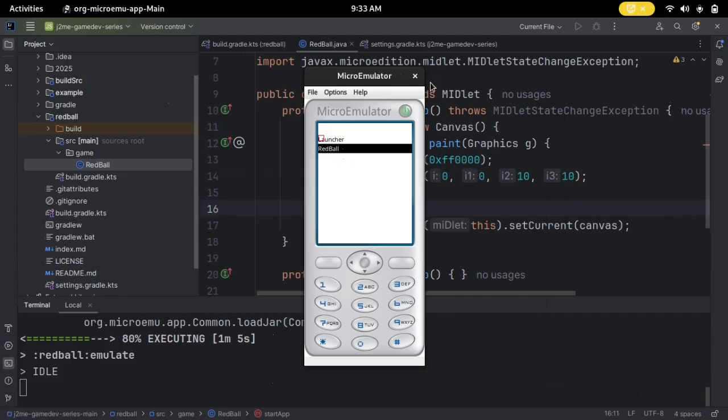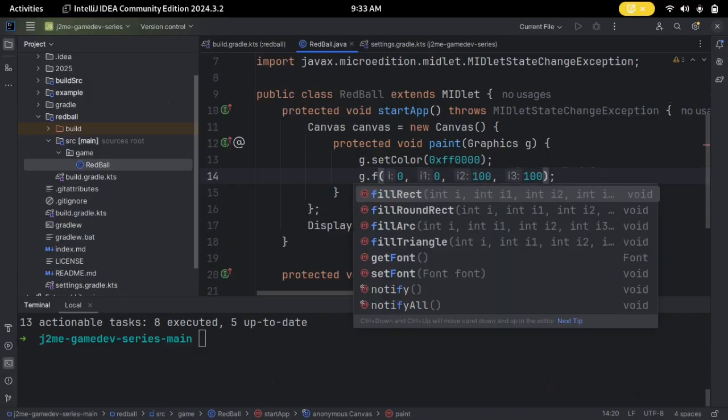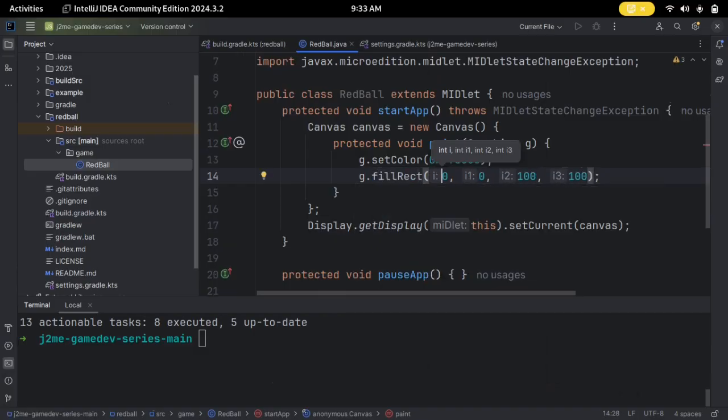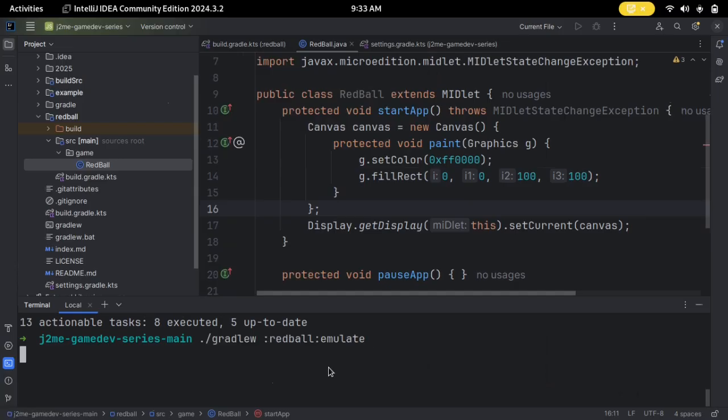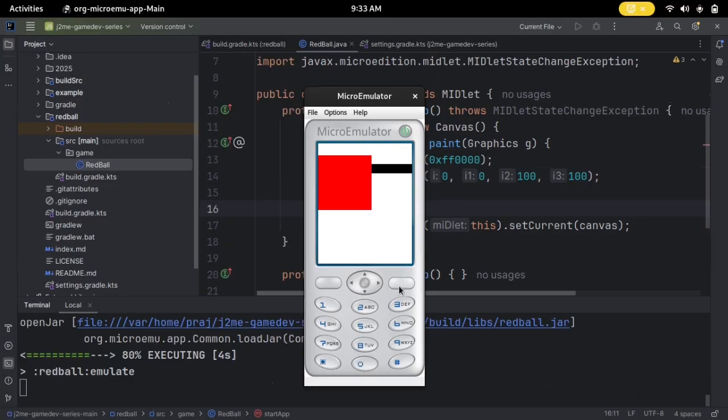Not sure it's visible or not. Let's try to make this a larger square, right? So we'll close this app, and instead of 10 10, let's make it 100 100. And instead of drawing a rectangle, you can also create a fillRect function, which will create a filled rectangle that would be more visible. Let's try to emulate it again. Click start, and you can see a big red rectangle popping up, right?